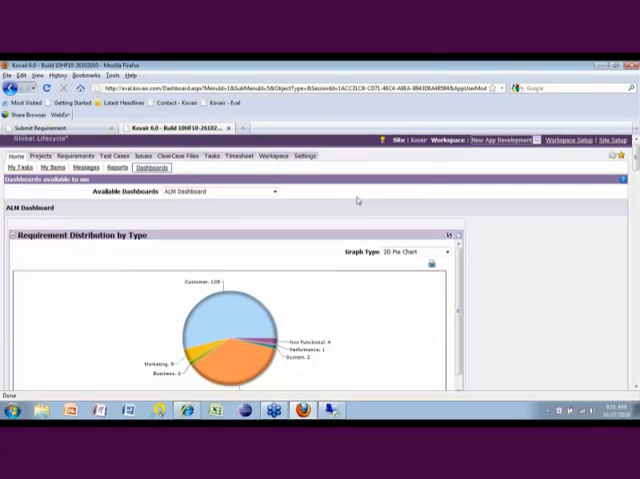And these dashboards could be different for different stakeholders in ALM. Like for Mary, this is the dashboard. For a tester, it could be different. For a developer, it could be different. Or for the QA manager, it could be different.